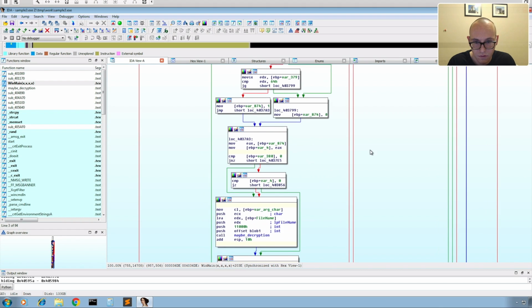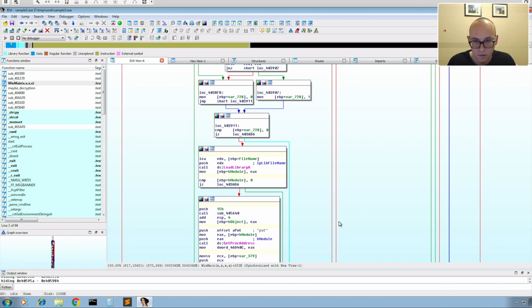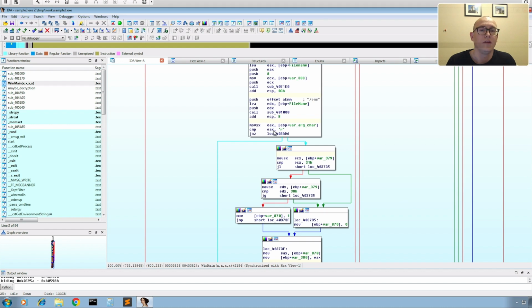If it matches, then we jump into the function that we were just looking at, I think. Yes. Okay, so that means that argchar must be R in order to get into this whole function. So it's going to be R for that function there.